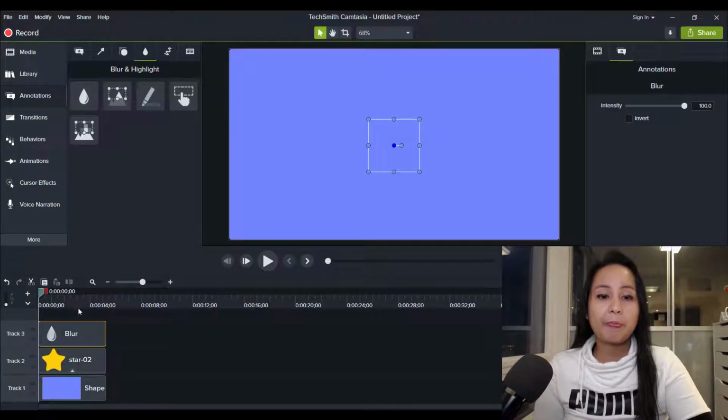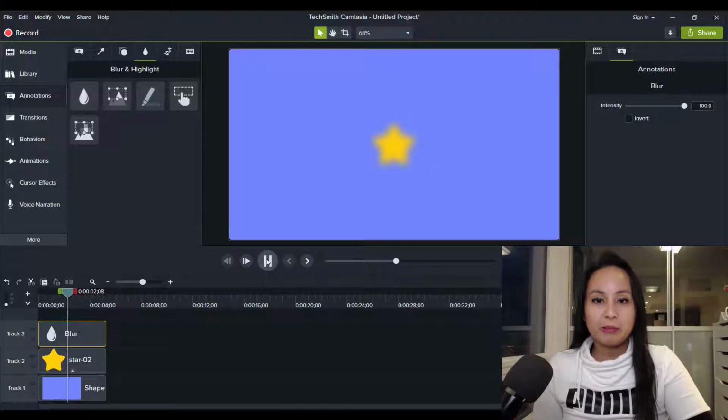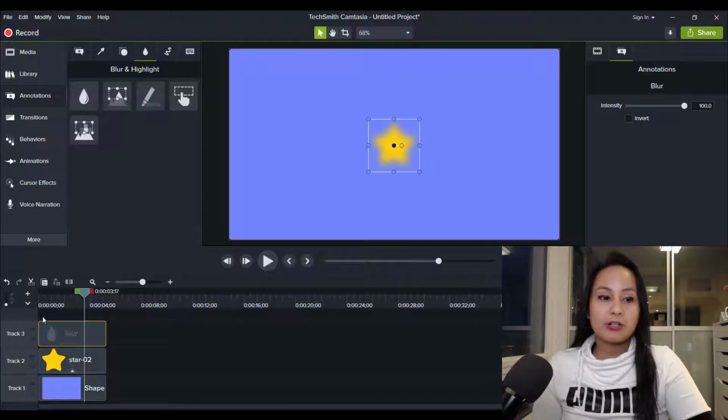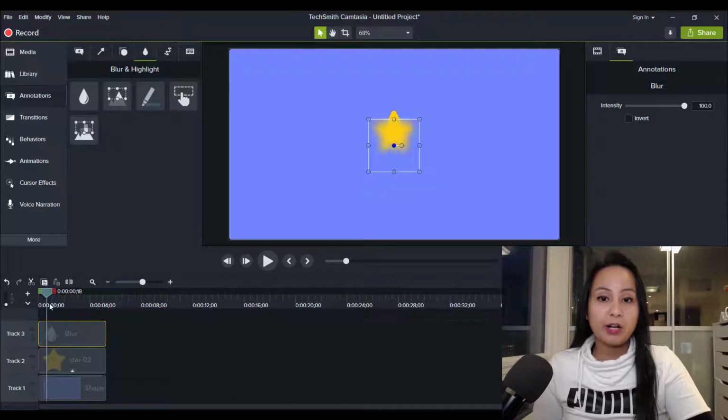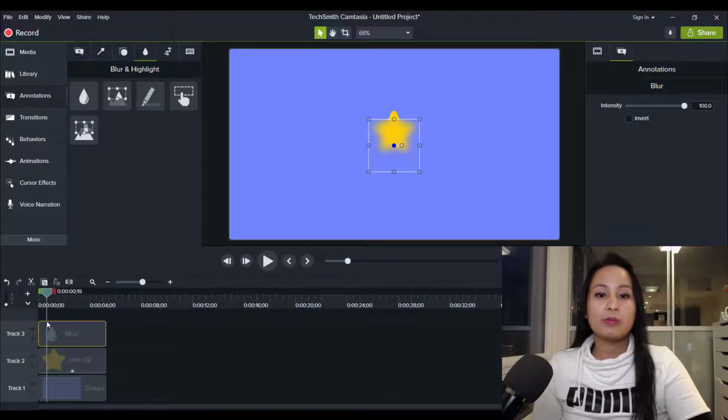Now you'll see when I place it, the blur is just happening in the middle, but the star swoops in from the top and then it swoops in from the bottom. So I need to make the blur animated. I need to give it movement.